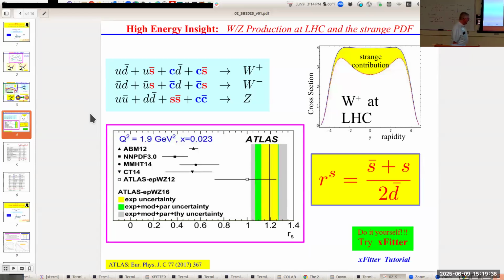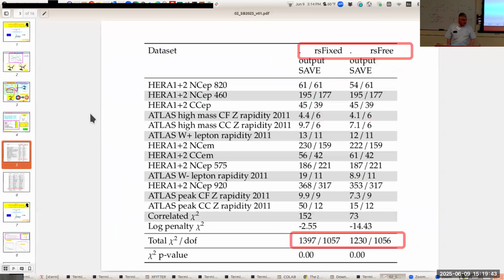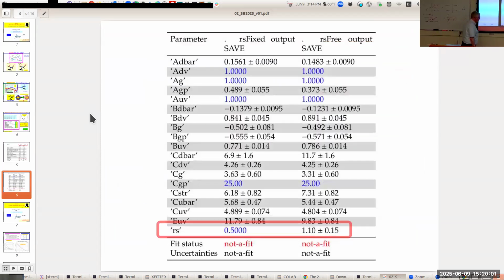surprising, counterintuitive. And so here's the result from ATLAS, the 2017 update. We actually ran that on xFitter, and here are the results from xFitter. We fixed the value to half, and then we opened it up and let it be free. The fixed value had a much higher chi-squared than the free value. And if we look at what came out of that, here we fix it to a half, which is what you would naively expect, and in this case, we got 110%. So that's where we left off.